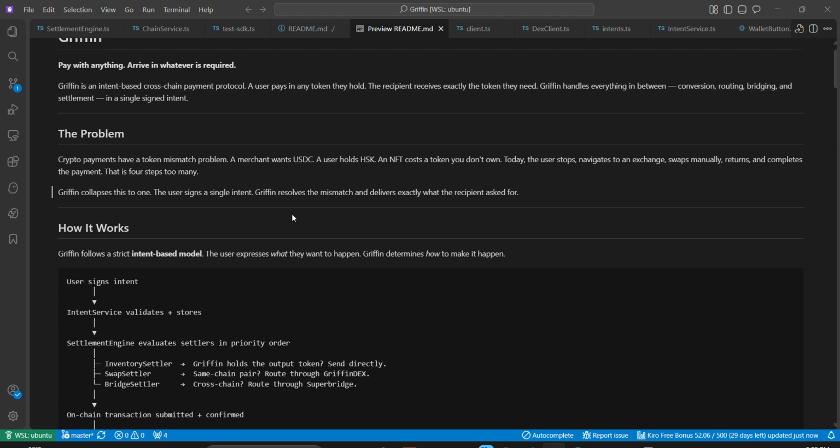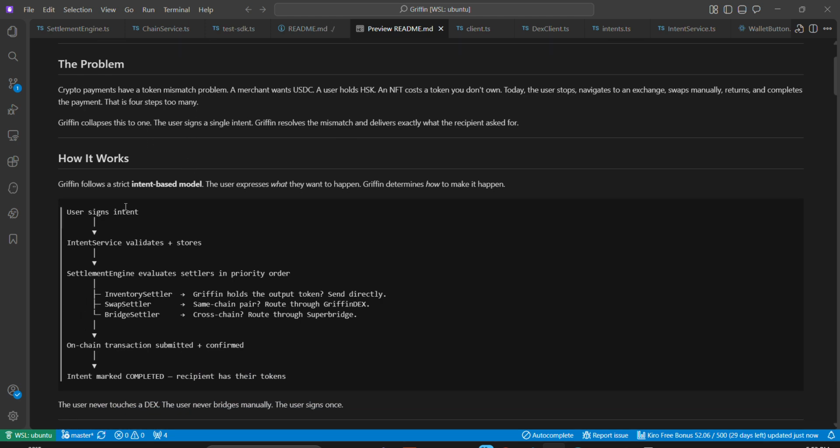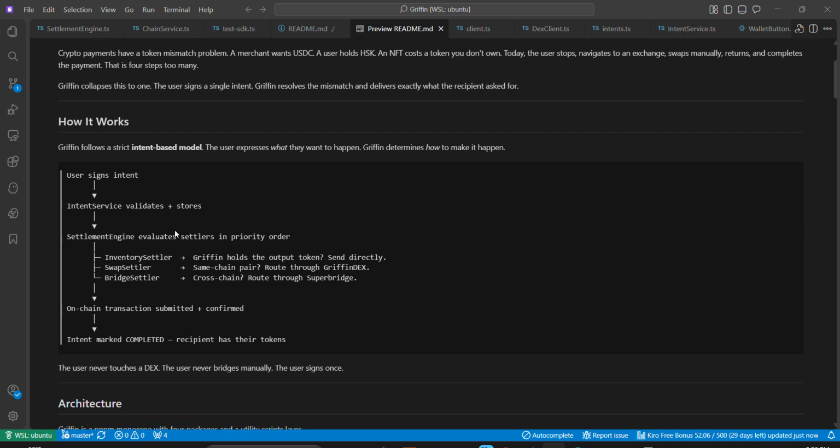As I said, the problem Griffin solves is it enables payments to be seamless between chains. So a person on chain A that has token B can actually pay a person that is on chain C that needs token D. That's what Griffin does. How it works: the user signs intents, the intent service validates and stores them, and the settlement engine settles in priority order.